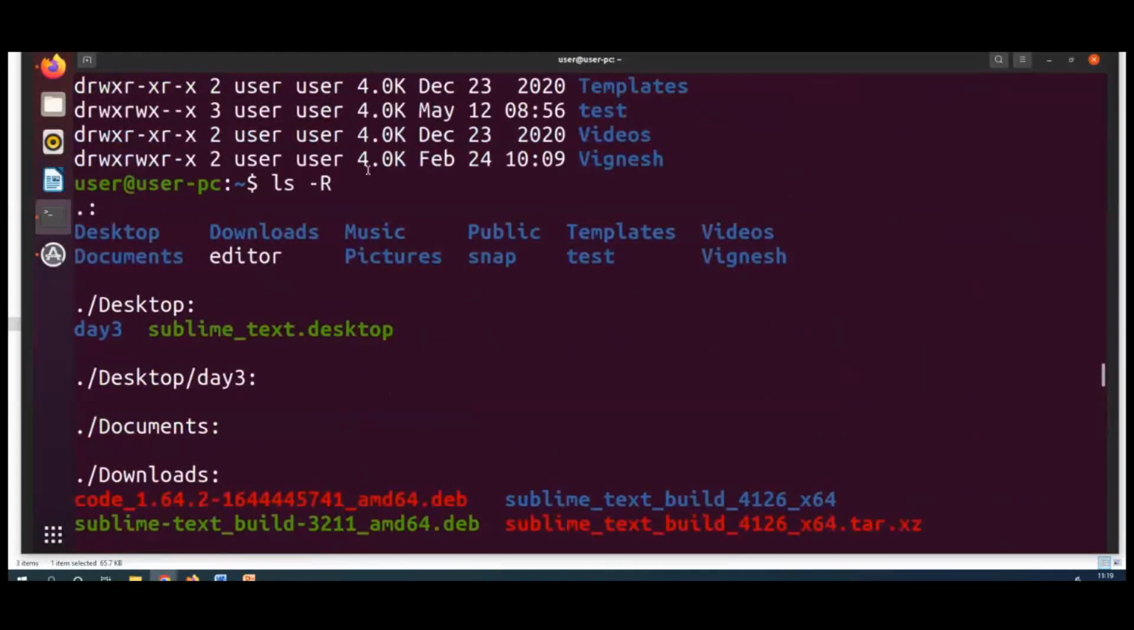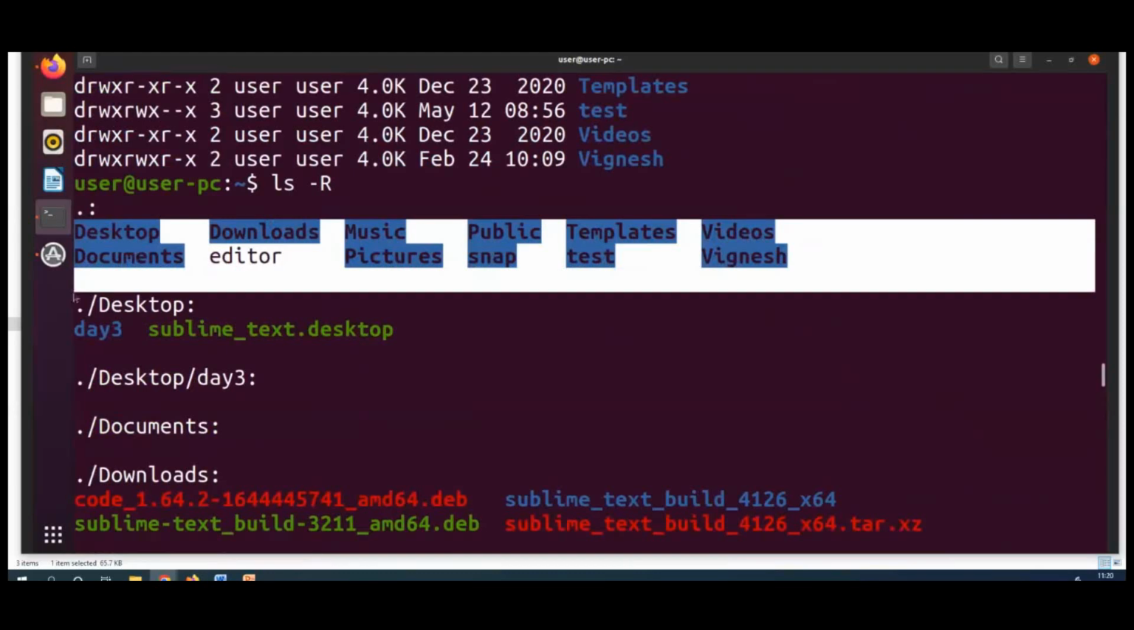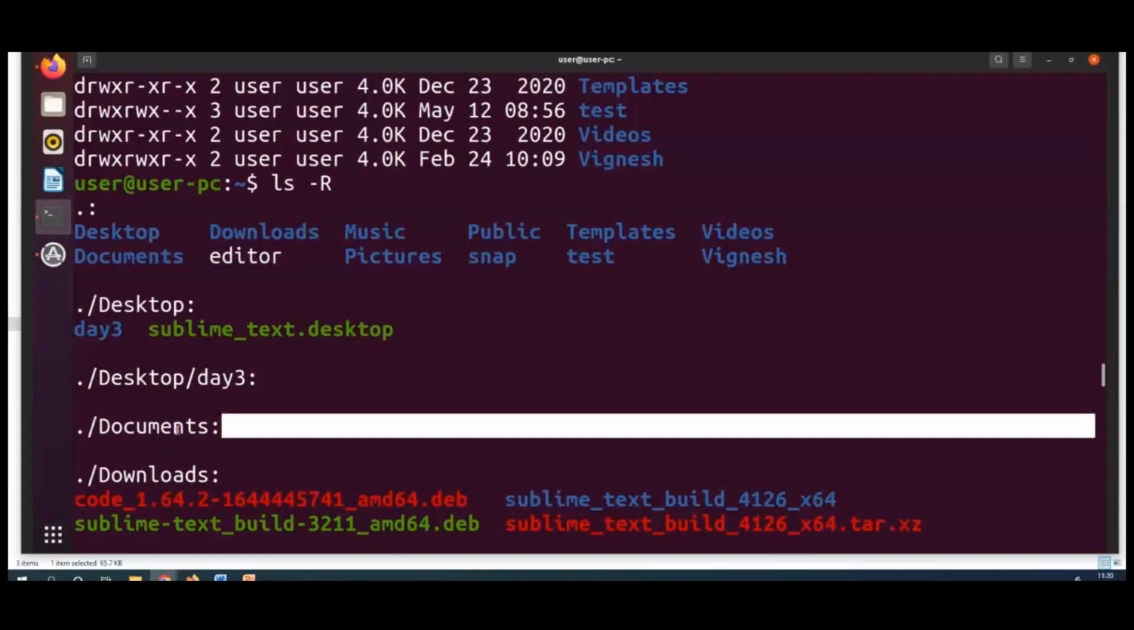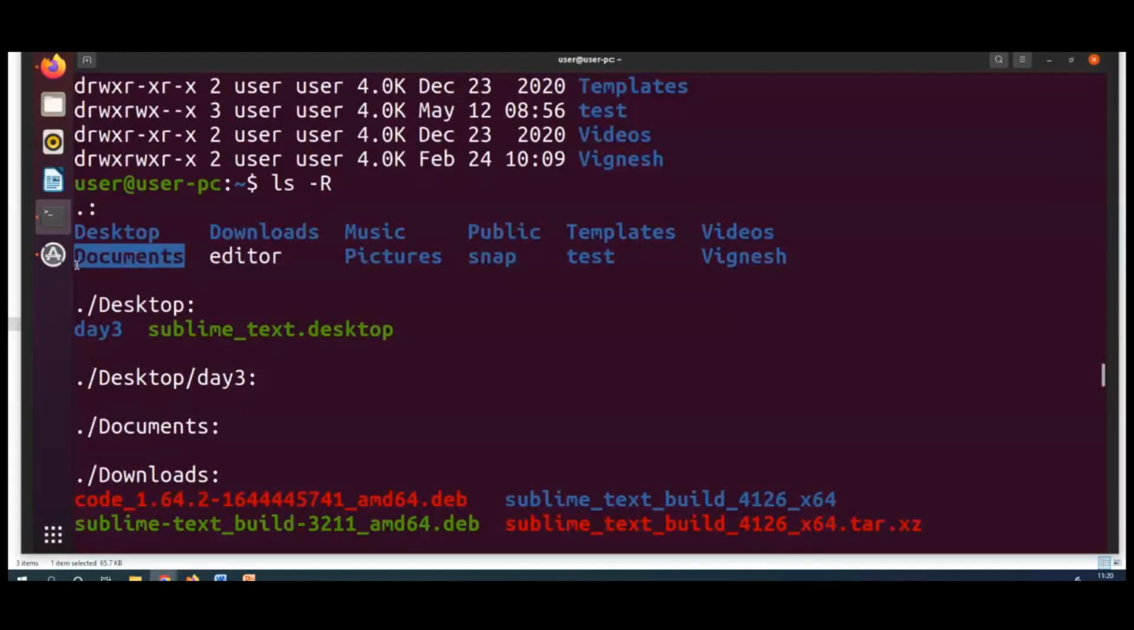See, ls -R here I have given. So these are the folders I'm having: desktop, downloads, and some desktop folders. See, first it is showing desktop. In that desktop, how many subdirectories are there? Okay, next it is showing downloads. See, in documents, I'm having nothing. Okay, in documents I'm having nothing, so it is showing nothing.